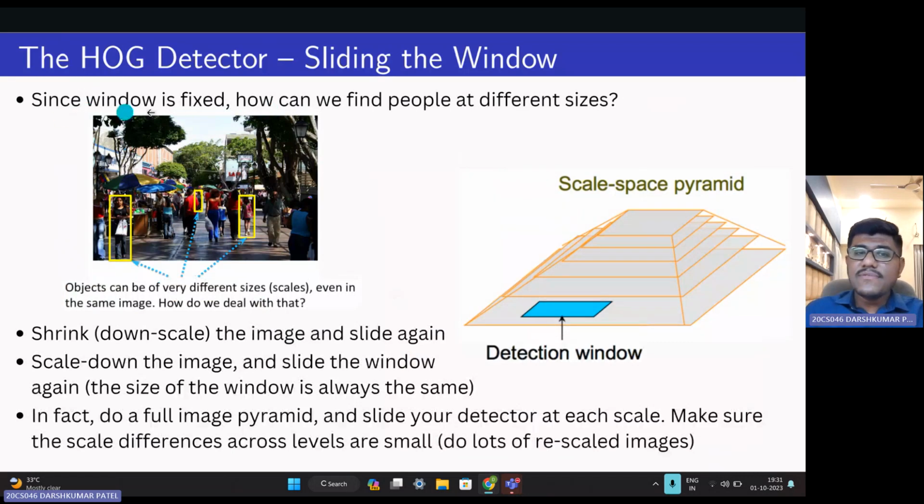Since the sliding window is fixed, how can we find people at different sizes? This question is legitimate. For example, in this image, the person here is also a person, but smaller because they are far away from where the image was captured. And here the woman standing is bigger than the person captured in this window. So how can we find people at different sizes in the same image?